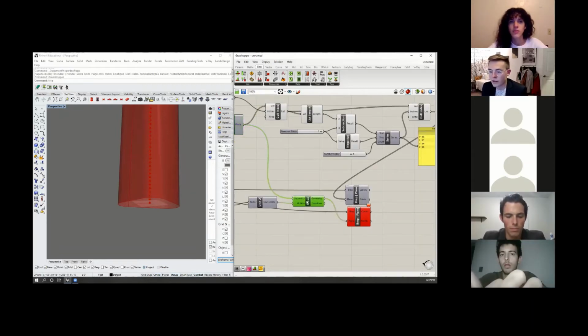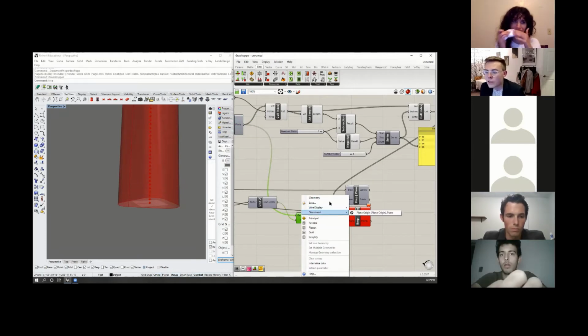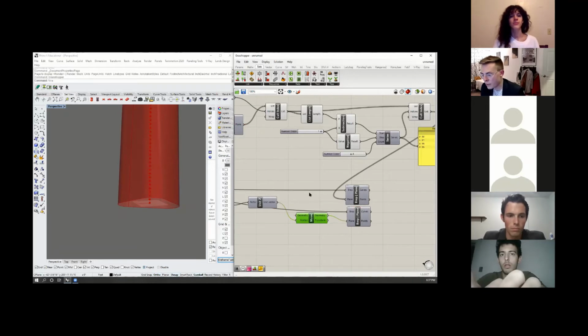You can also just right click it and then do disconnect, and that'll remove it as well.